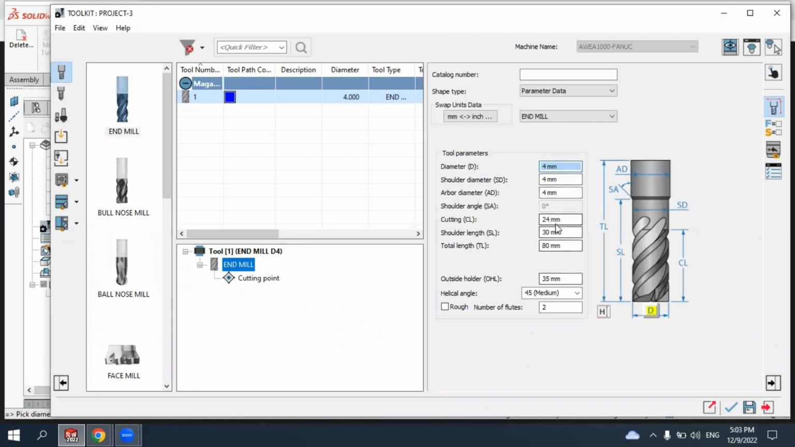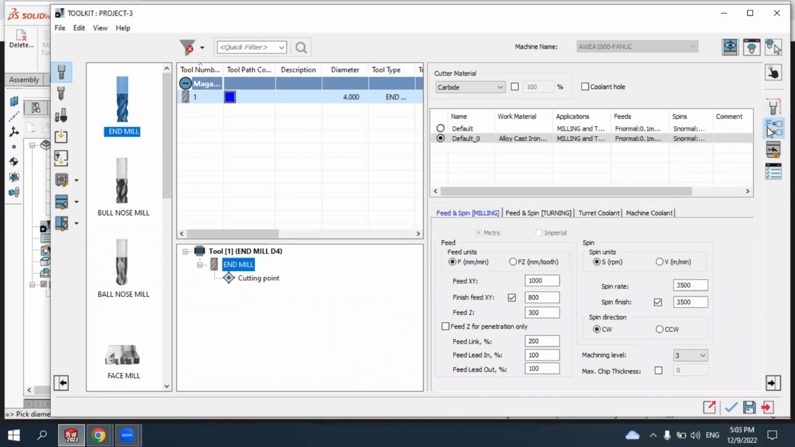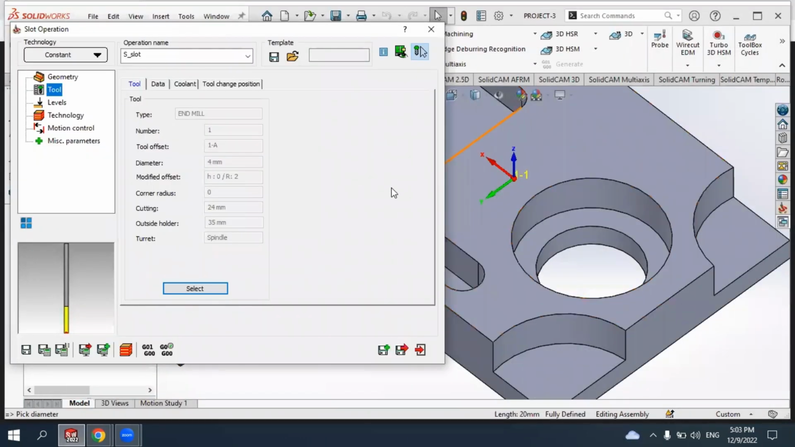You can define these values by yourself, and you can click the cutting conditions in order to define the cutting condition for the tool. That is the cutting speed, the feed rate, the rotational speed of the spindle, and so on. You can also define the spindle rotation as clockwise or counterclockwise, this option or this option. I will use clockwise. Click Select. So we defined the tool for this operation, and you can see the parameters of the tool here.